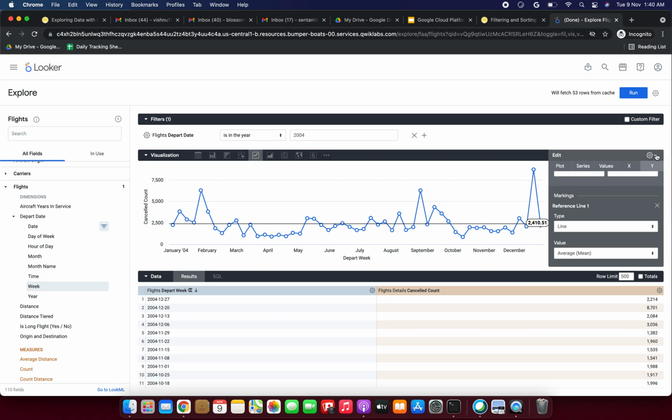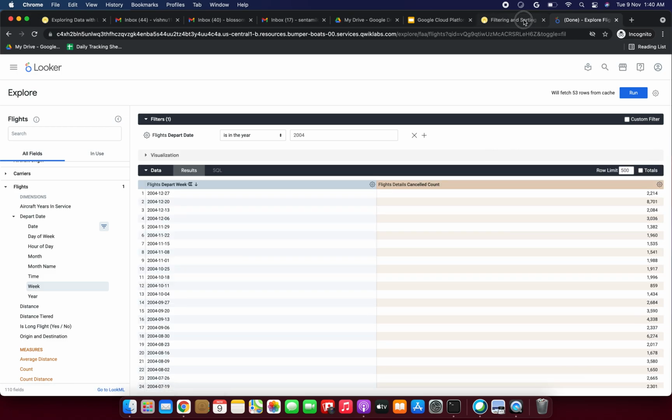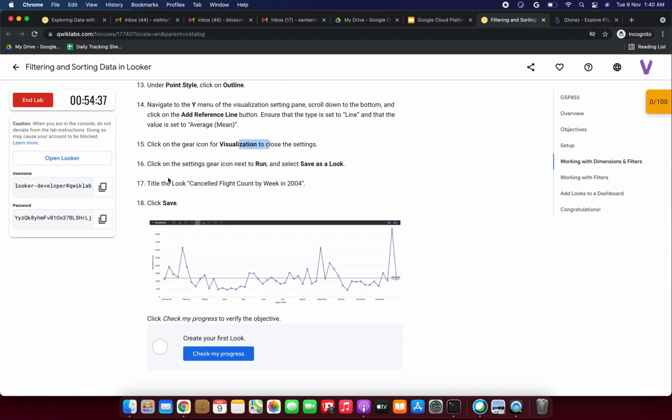Okay, so it's correct only, and click on the gear icon visualization to close the settings. Now I am going to close the settings again. I have closed it, I have clicked it, it has been gone. Okay, we have closed the visualization.